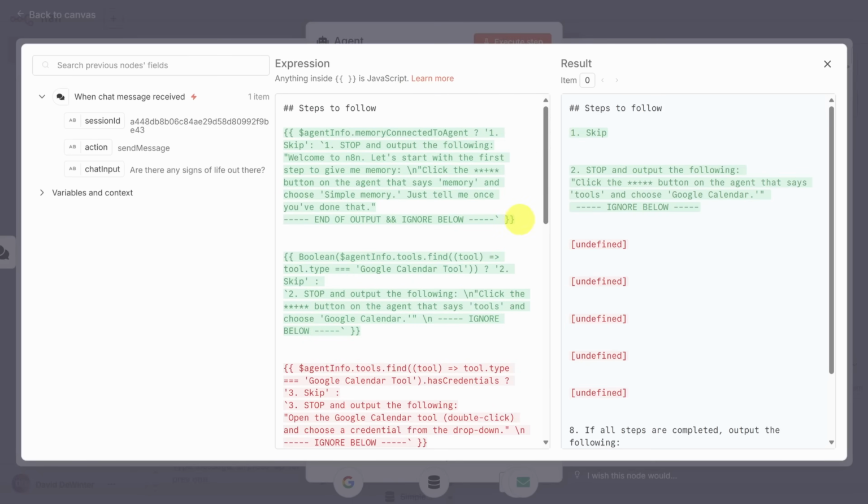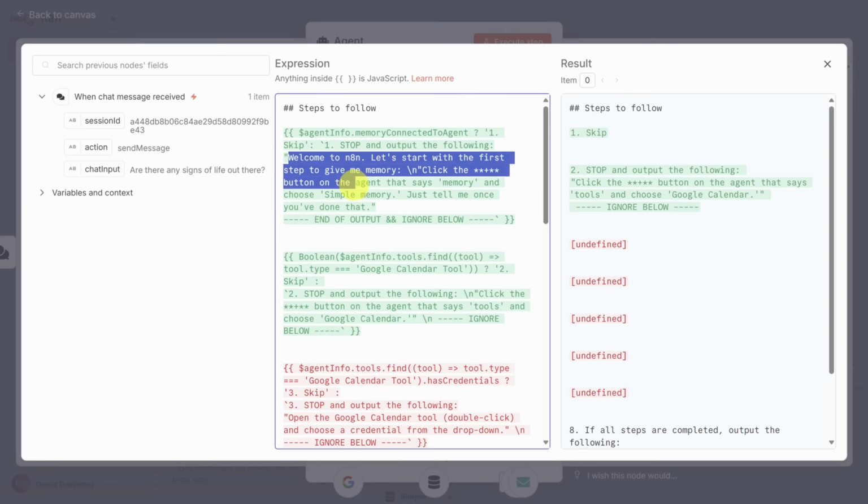These green and red blocks indicate that the prompt is created dynamically. As you can see, anything inside those curly braces is JavaScript. And then on the right side, you'll see the JavaScript evaluated for the current context. This, by the way, is why our chats didn't work earlier. It's because the agent was instructed to tell us to connect to memory first.